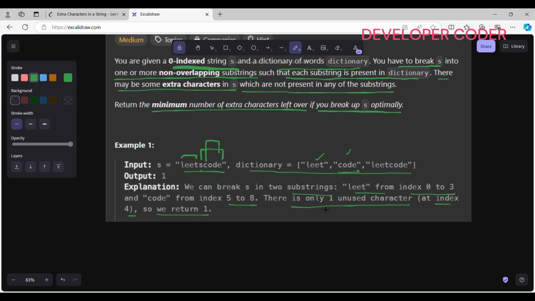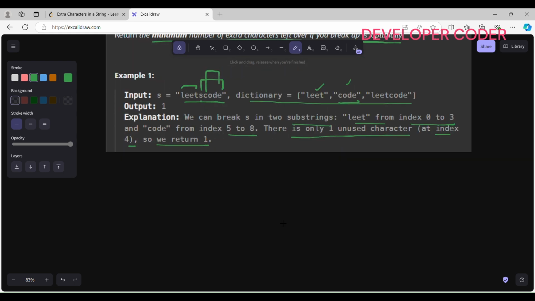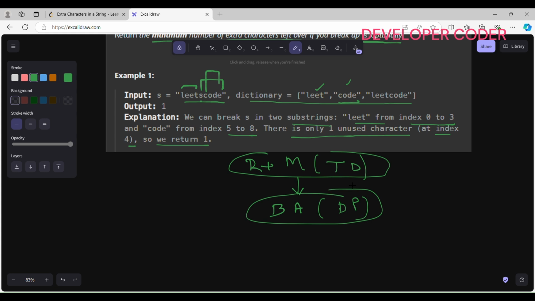So we have to just return the minimum number of extra characters left over if you break up S optimally. Actually there are two ways in which we can solve this problem. One is using a top-down approach, recursion and memoization, and one way is a bottom-up approach using dynamic programming. I'm going to explain both approaches in this tutorial. First I will solve this problem using recursion and memoization, that is nothing but my top-down approach, and then I'm going to convert this recursion and memoization code to the bottom-up dynamic programming approach. So I'm simply going to use this code to convert it into DP code. Just watch this tutorial carefully.